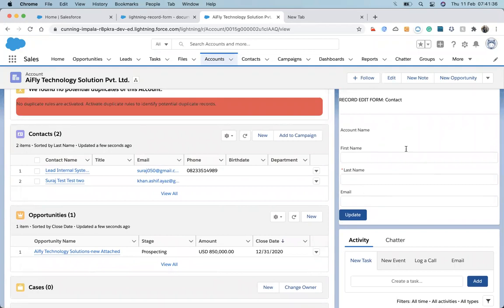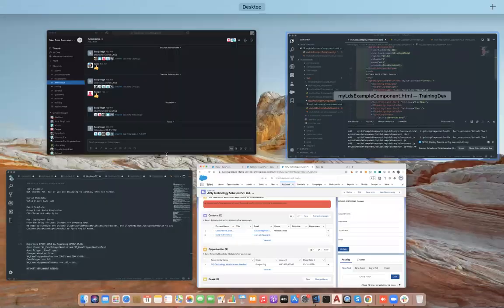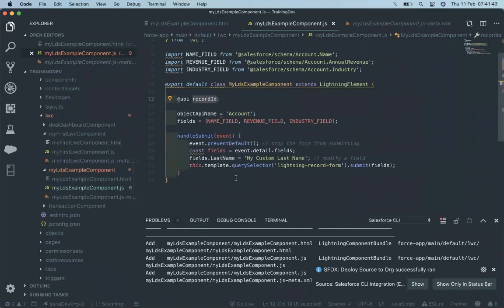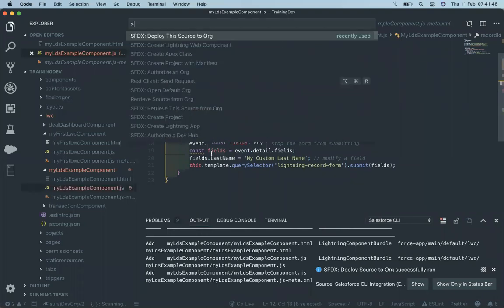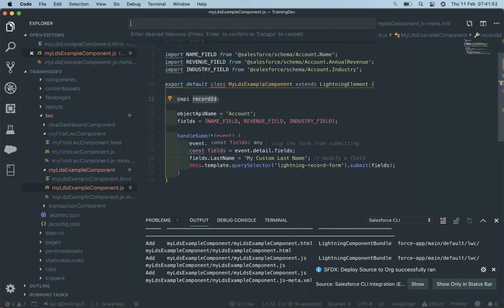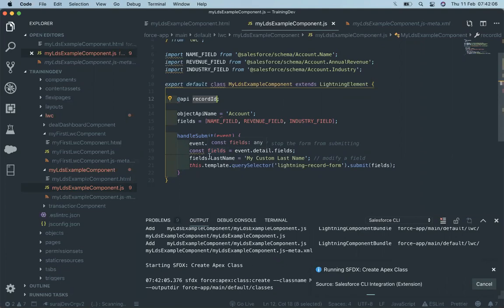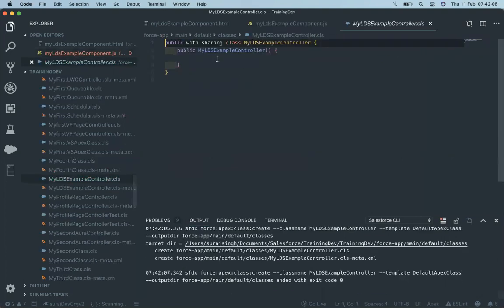Since it has 2 contacts, it will show 2 contacts up here, so that we can make changes in those 2 contacts. For that, since we again need to fetch the details from Salesforce, we need to create a controller. So let's create an Apex controller. Create Apex class and call it MyLWC example controller. I just add it and put it in the default folder. Now it's created up here.